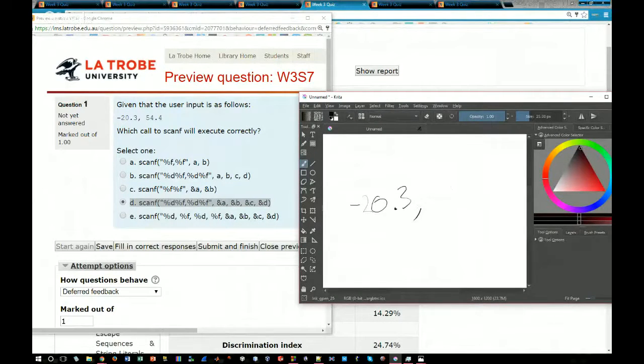So the first integer that we see is -20 before that decimal place. So if we try to scan in an integer, the first thing we'd scan in is that -20. And then the float that we scan in would actually be the 0.3 that's left. And the same thing happens on the other side as well. So when we try and read the integer, we'd scan in the 54. And when we try and read in the float, we scan in the 0.4 that's left over.